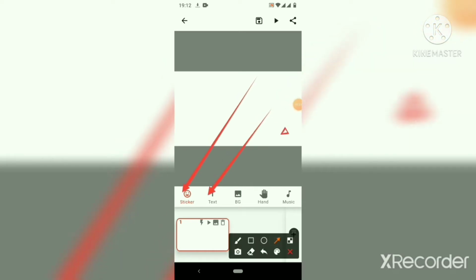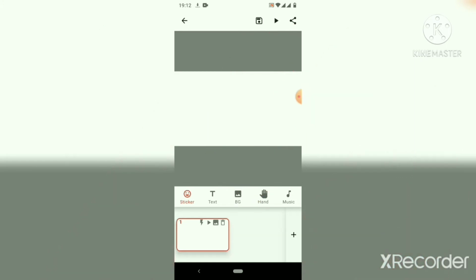You can see we have sticker, text, background, hand, and music. And you can add a page. And you can see save, play, and share. So now, let's start with stickers.